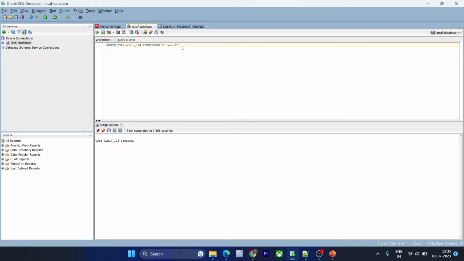Now I'll be granting them certain privileges related to roles. Let's suppose I'm granting them privilege to connect, resource, and DB related roles. So this grant has succeeded.